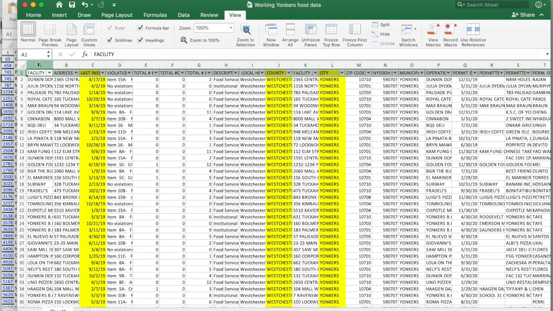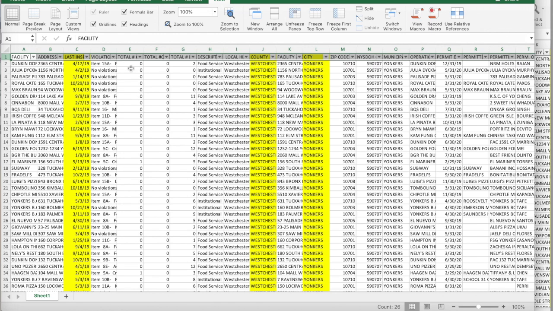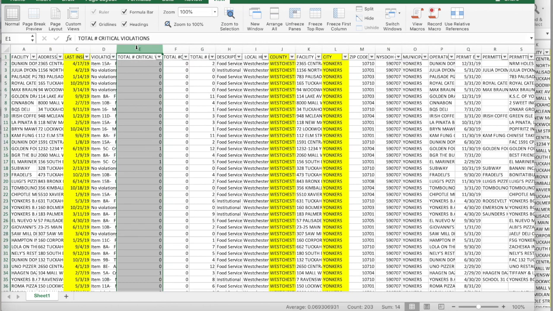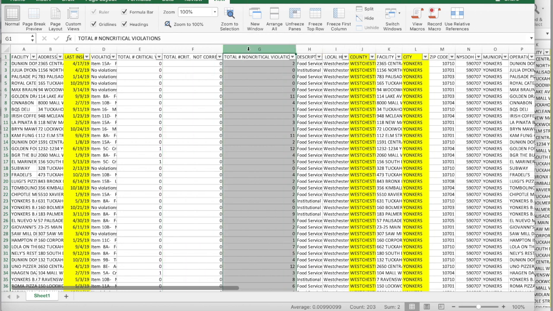So a couple of things that we looked at the other day in class that are still relevant here. Pull these columns out. Critical violations, right? The count is 203, but there are only 14 critical violations in Yonkers. Total critical that weren't corrected, there's 2. Okay, so that might be a story. And total non-critical violations, now the sum there is 833.